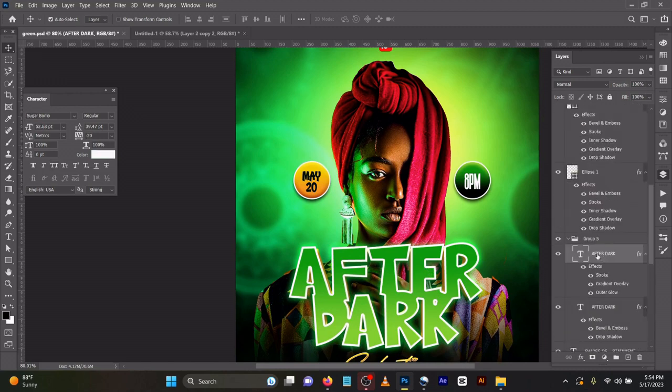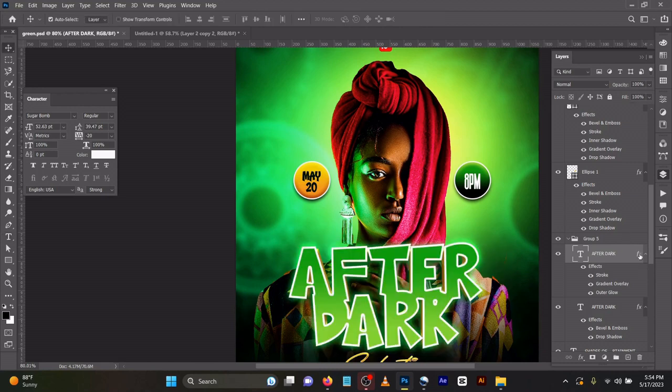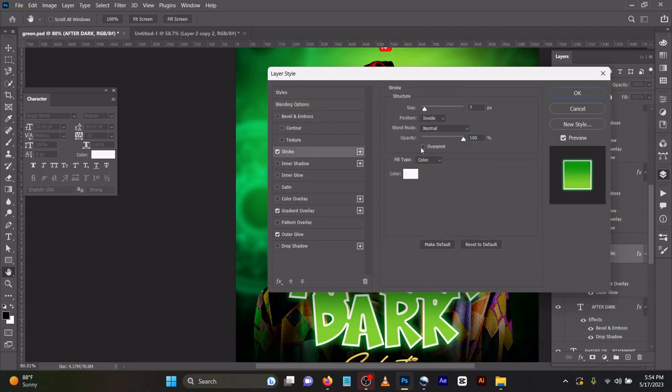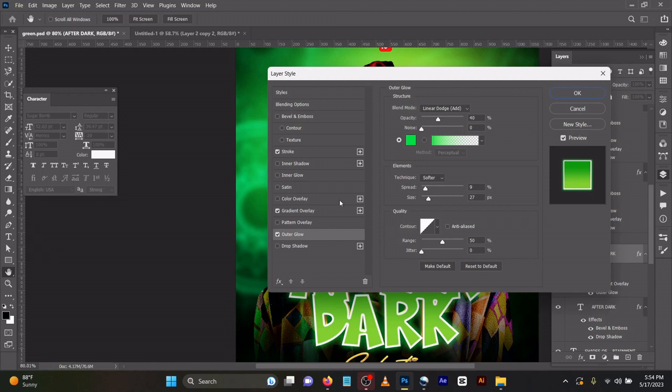As you can see, I created this text using the font Sugar Bomb. Now for this effect here, I used stroke, size 7, opacity 100, then gradient overlay. I used my choice. I used the background color to create this overlay. Then I added a little bit of outer glow to it too. Opacity 40, noise 0. I changed the color to green to blend with the background.